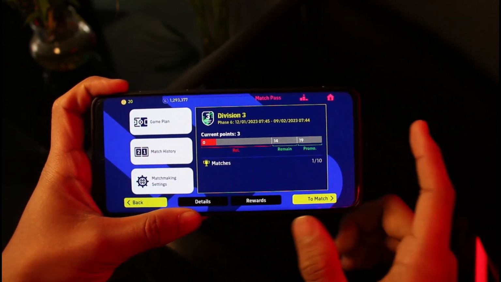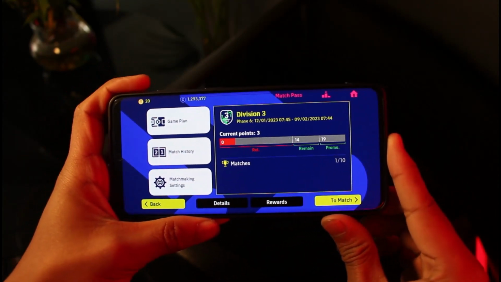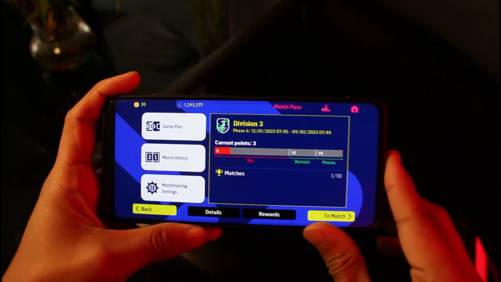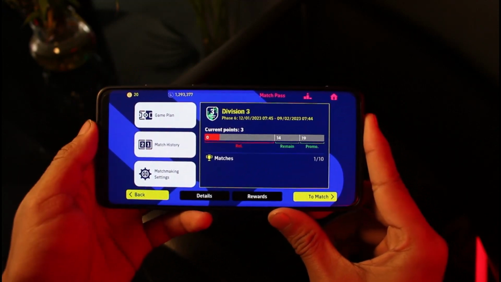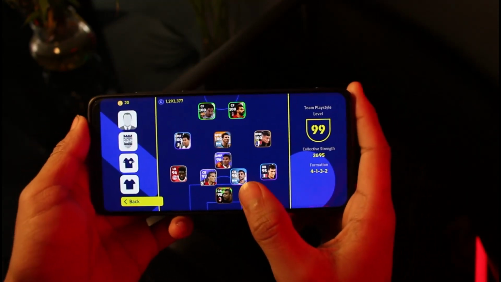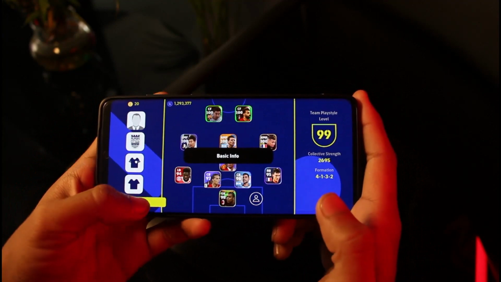Now you have different types of divisions. Your goal is to climb up to division 1. I'm currently in division 3. You start from division 10, by the way. Division 9 or 10, you start from those, and then you reach the top of division 1. The higher the division, the tougher the match is going to be. So you have to keep that in mind.